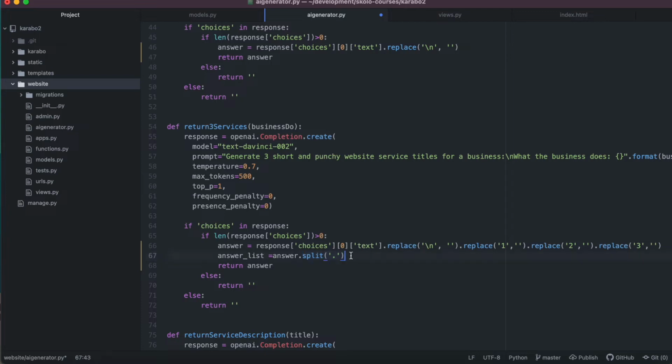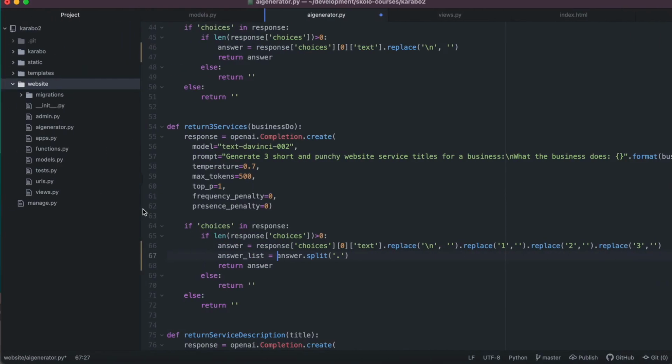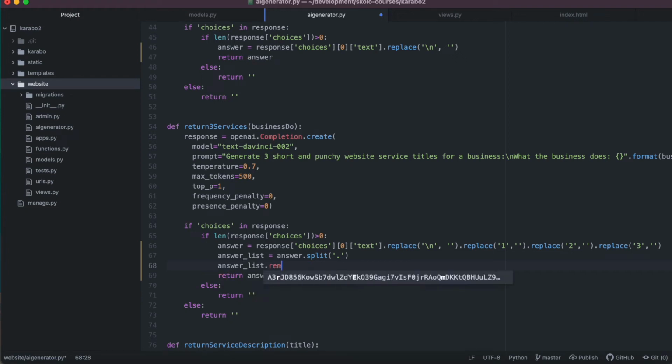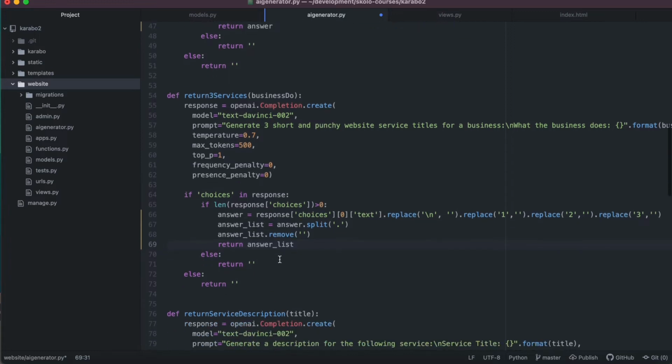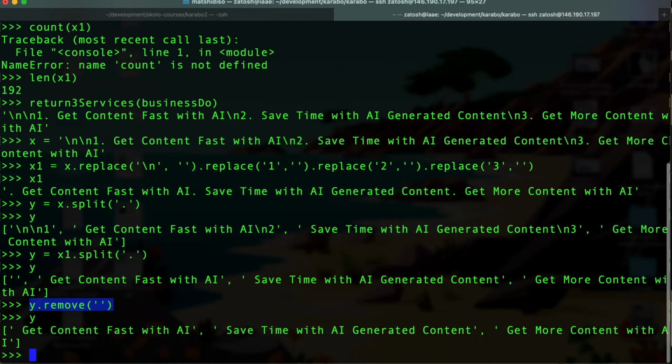split at that. All right, so that's a new list. Answer split at the commas. There you go. Y is equal to that. And then we need to say answer list, remove empty spaces, and then we need to return answer list. So you can see now we are parsing this. We are parsing that. Now we're returning only the list. And this list will now be a list of 3 items, which we can then iterate through and get what we're looking for, right?